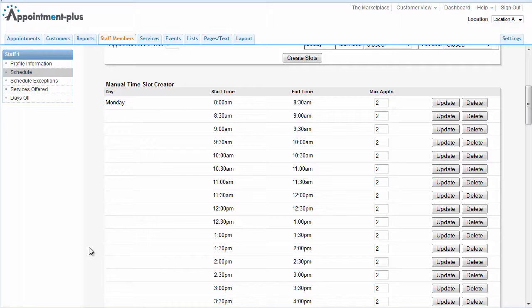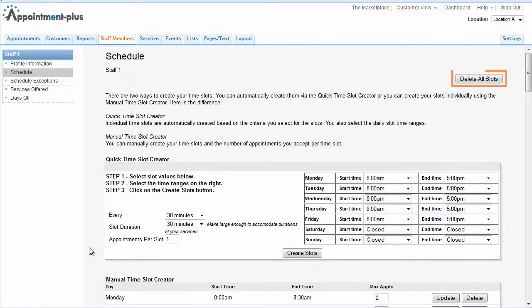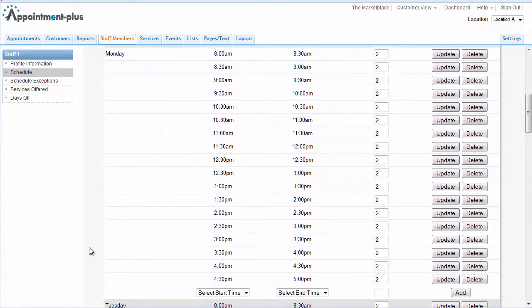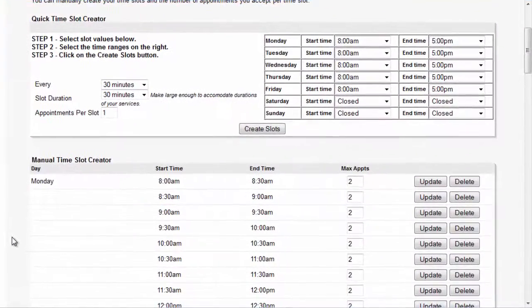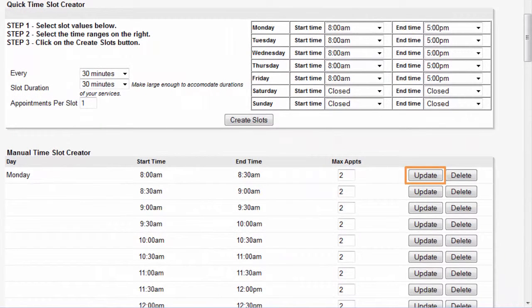If you need to delete existing time slots, click the Delete button for each time slot or click on the Delete All Slots button at the top of the page. After clicking the Create Slots button, your time slots will then show in the Manual Time Slot Creator section. To update a time slot, select your new options, then click on the Update button next to that time slot. You can also use the Delete button next to each time slot to remove the time slots from your schedule.